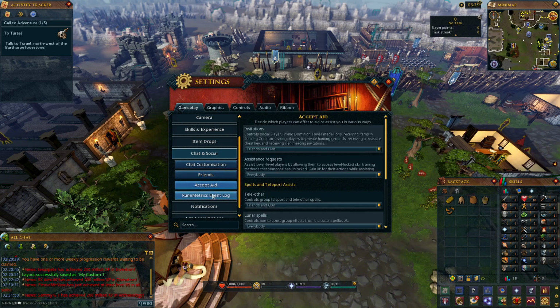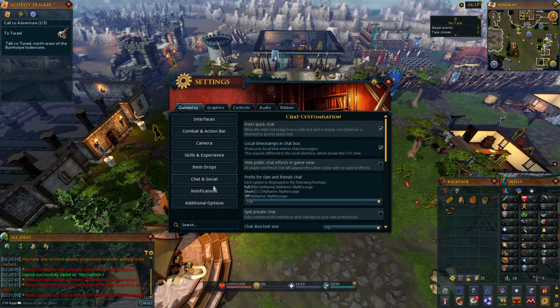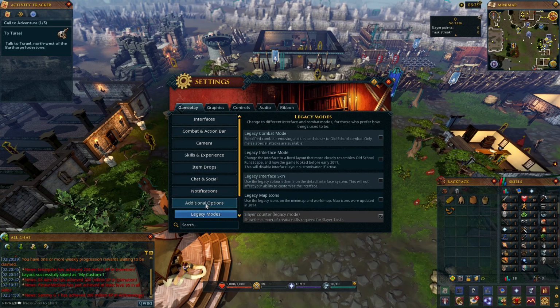For friends, accept aid and RuneMetrics, I would leave all this alone. The only thing is, as you get into high-end bossing, people can invite you to groups, and when people invite you to groups, a big pop-up shows up in the middle of your screen that has a really big quick box. If you don't want randoms to be able to invite you, just set this to friends and clan. Besides that, I'll leave the rest of it alone. Finally, we're at notifications. I'll just leave all this alone. I won't touch any of this.